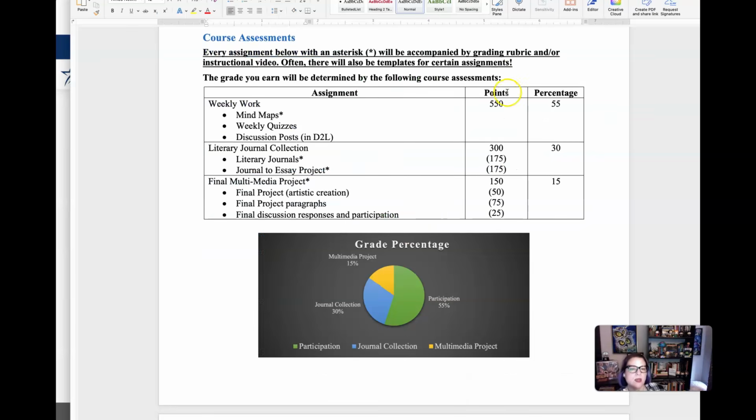So we are on a points system, which of course relate to the percentage, but you'll see a majority of the class is based on that kind of weekly work. So that comes in the form of mind maps. We have weekly quizzes, and those quizzes are just based on anything that comes up during the week. So it could be instructional videos, it could be videos I ask you to watch, it could be, of course, the readings and everything from our class. So those weekly quizzes definitely add up, as well as discussion posts.